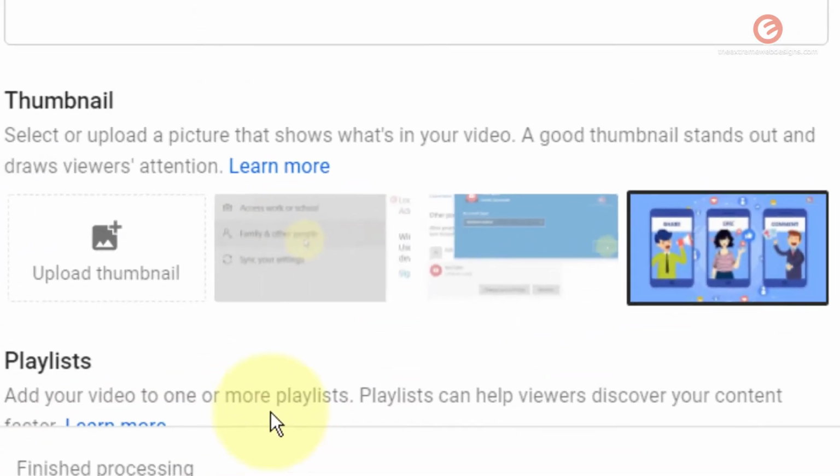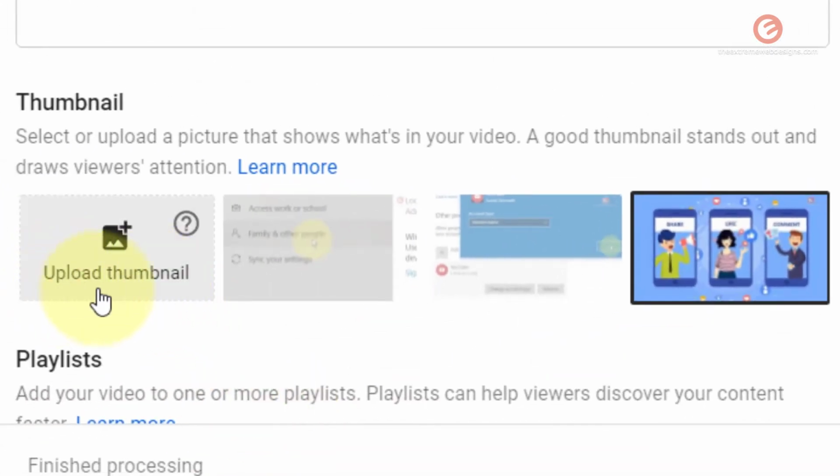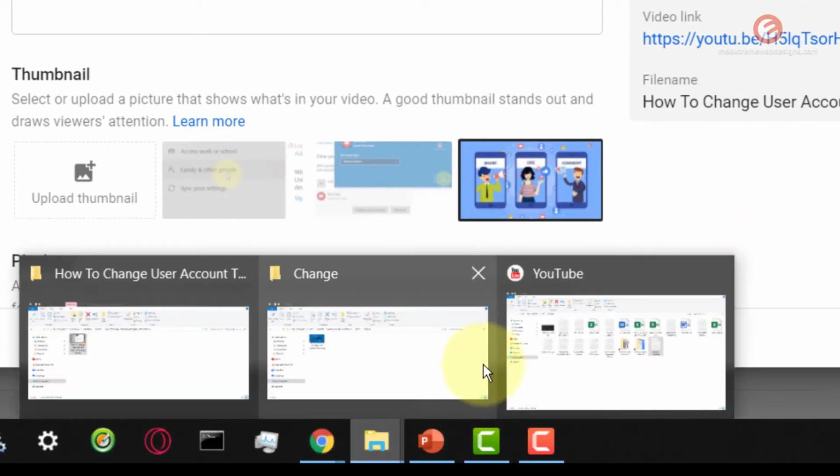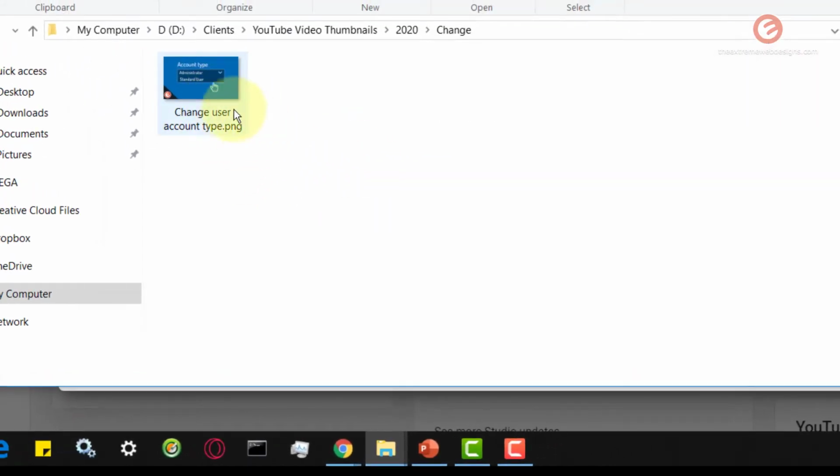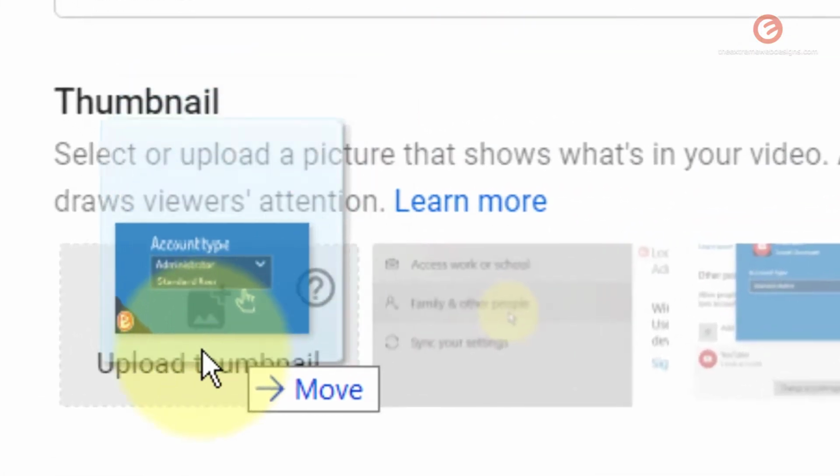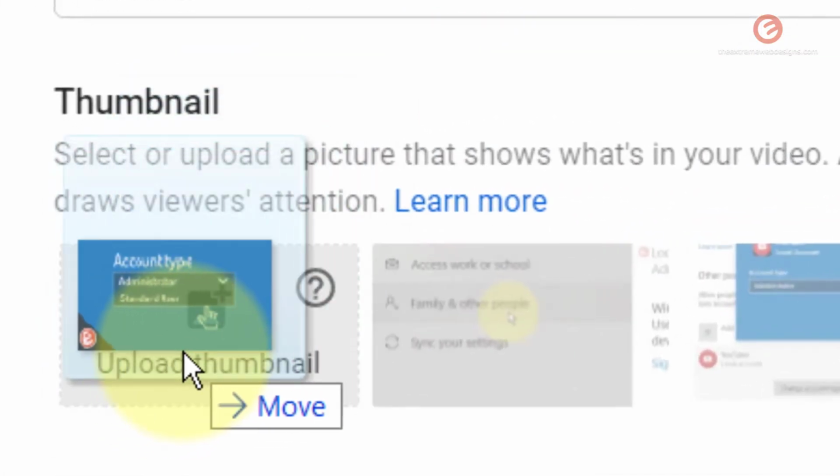In order to do that, you can either hover over the upload thumbnail rectangle box here and then pick the thumbnail of your choice from your hard drive, or simply drag and drop thumbnail from your hard drive onto this box. So I'm going to drag and drop the thumbnail that I've already curated on my hard drive onto this box. So here is the thumbnail that I wish to use for my video. So I'm going to click and drag this thumbnail, and I'm going to hit the Alt and the Tab key on the keyboard to switch over, and then I'm going to drop it on the upload thumbnail box.